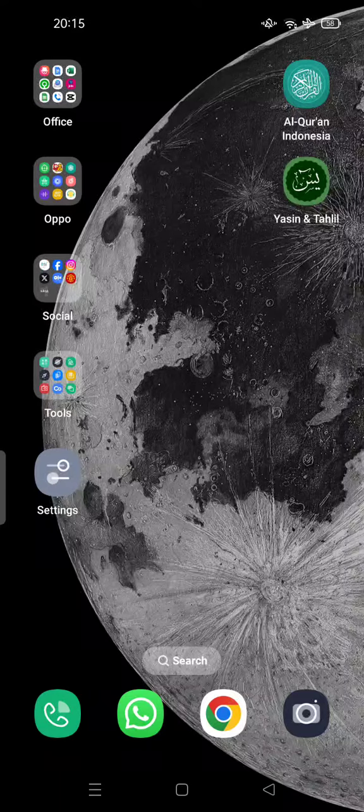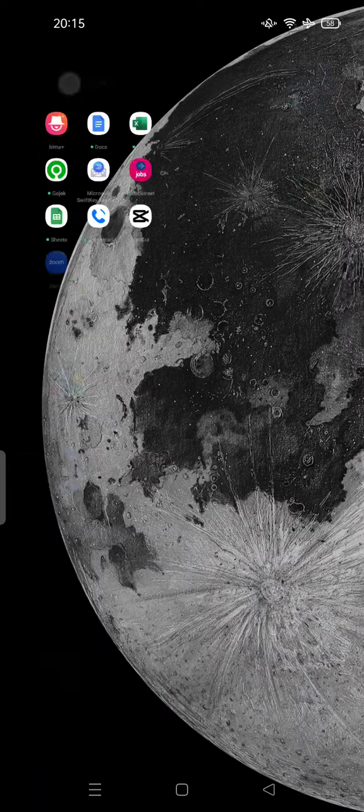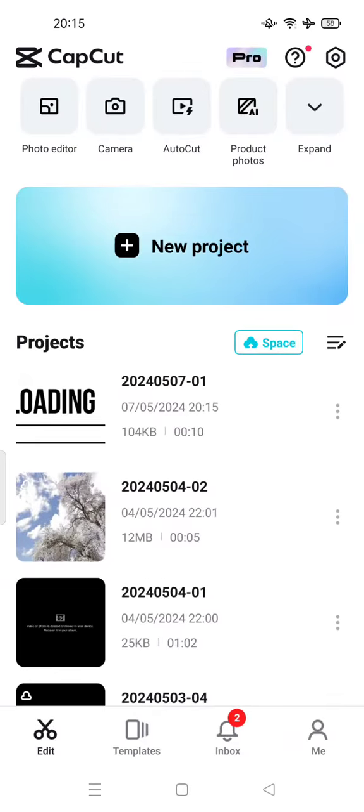Today I'm going to show you how to remove text from video without blur in CapCut. Let's get started. Open the CapCut application on your phone.